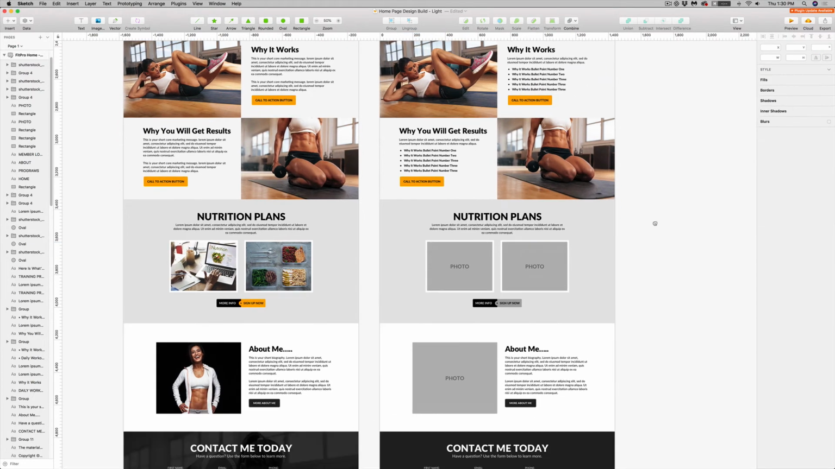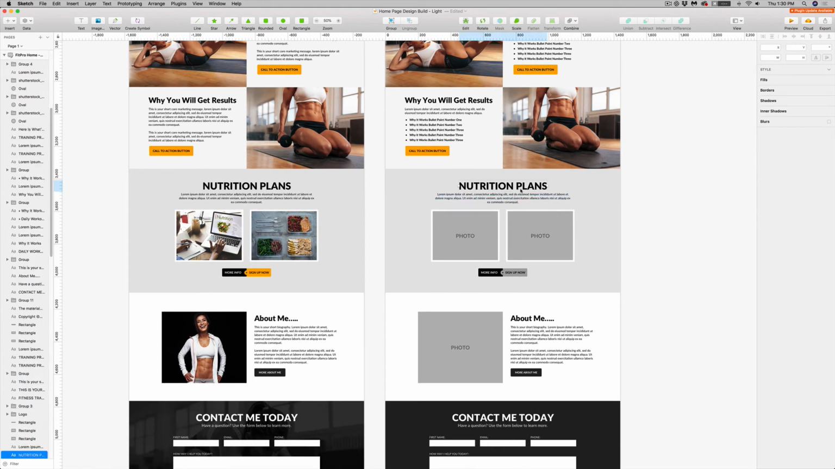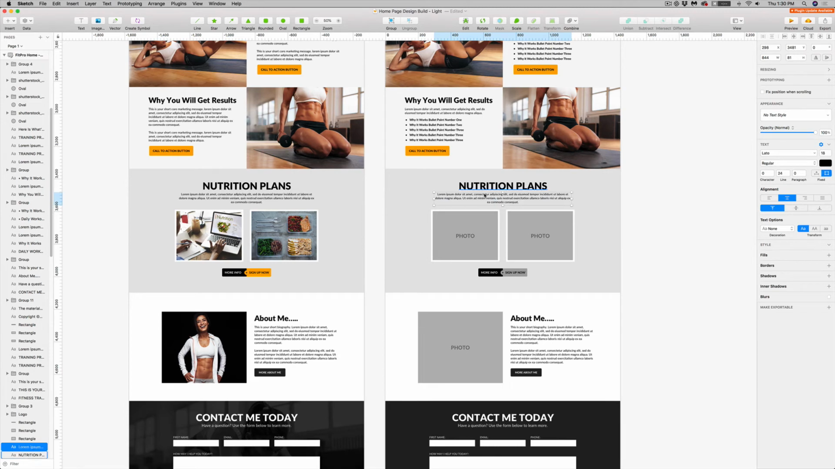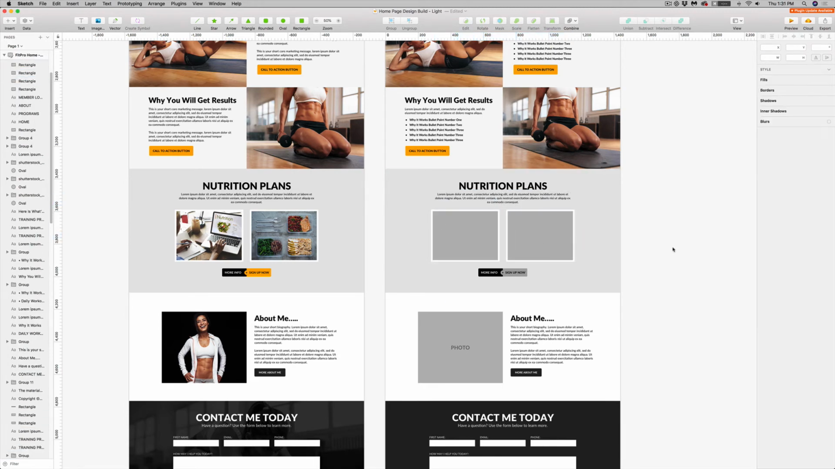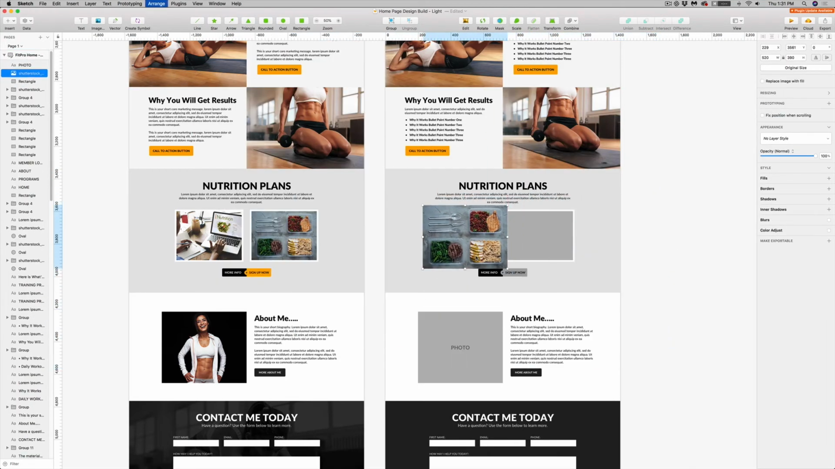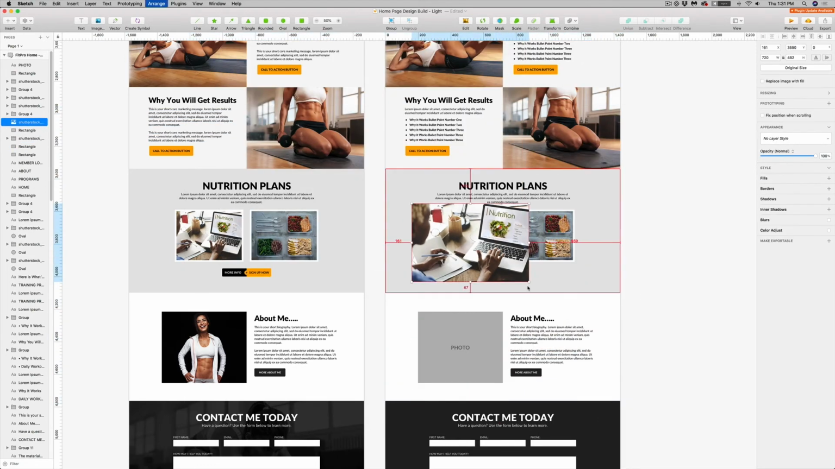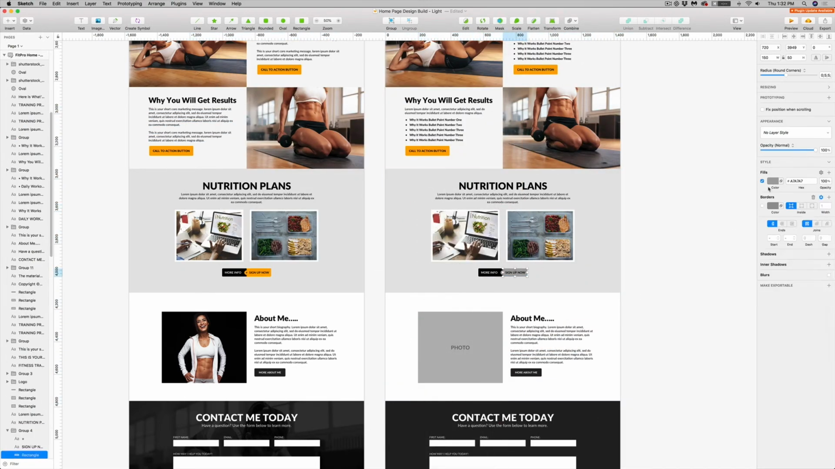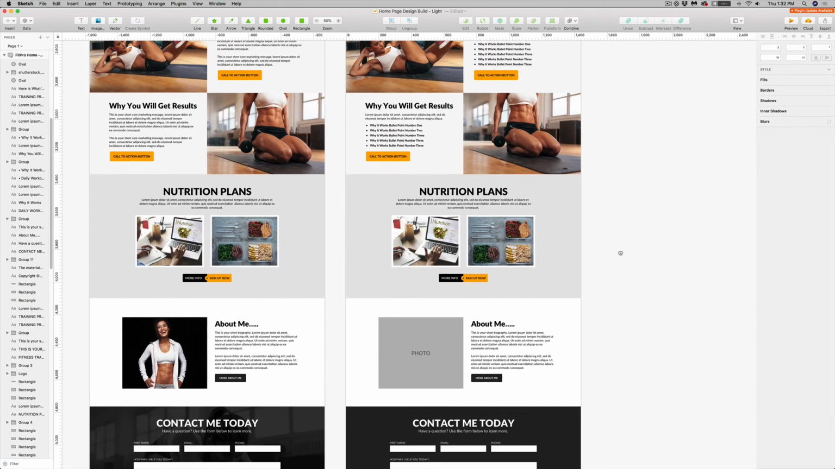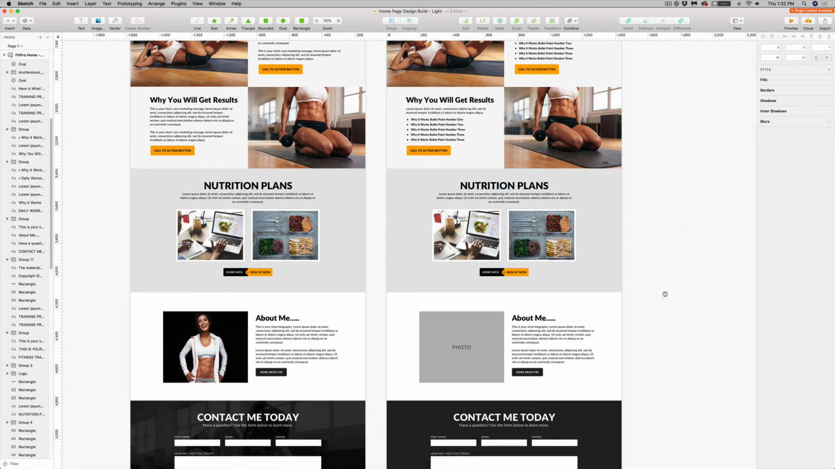Okay, now we're moving on to the nutrition plan section. Same as before, just replace any of your information in here with your actual text. And we're just gonna go ahead and replace out these two images just like we've done on the last. Okay, there we have it. The nutrition plan section is all ready to go.